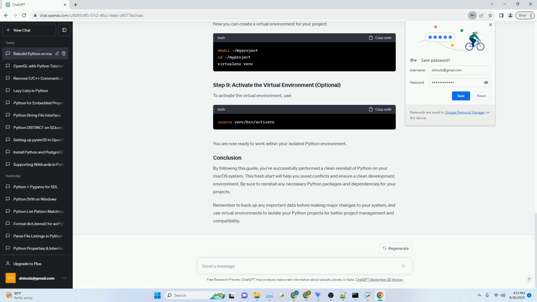Homebrew is a popular package manager for Mac OS. We'll use it to install Python. Now, let's install Python using Homebrew. You can choose your desired version. To confirm that Python was installed correctly, run. You should see the version number, example Python 3.9.7.